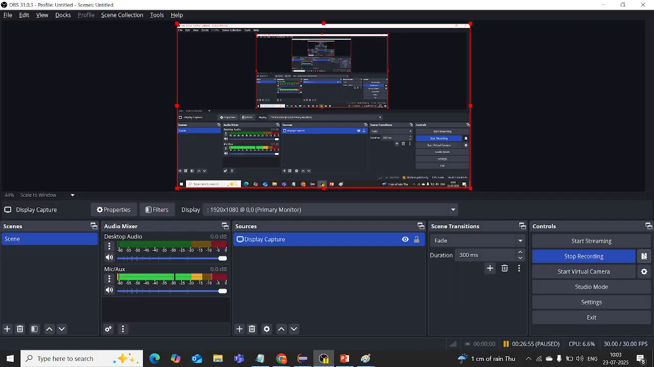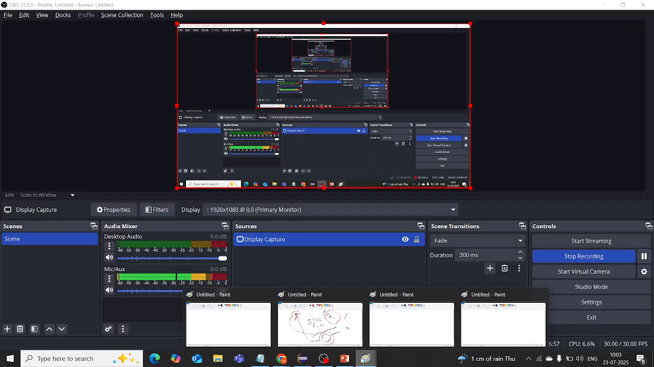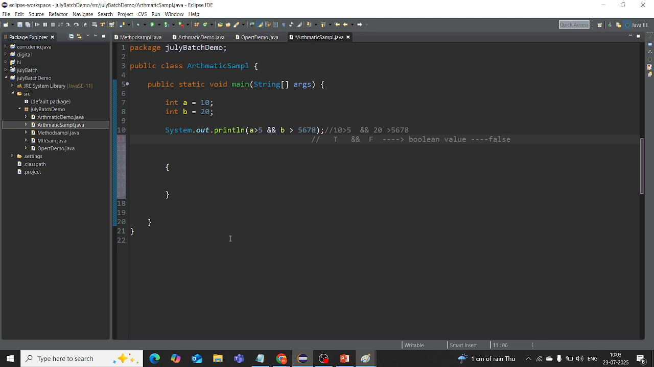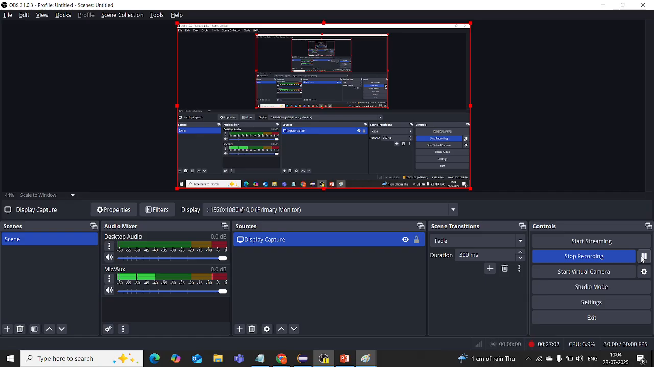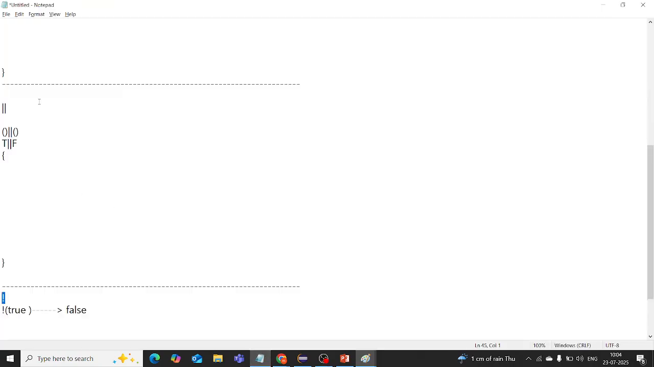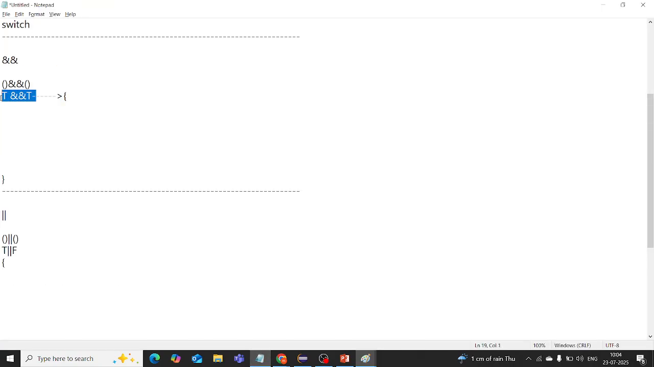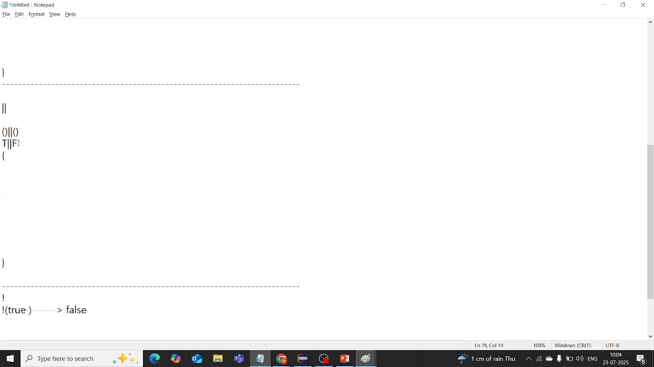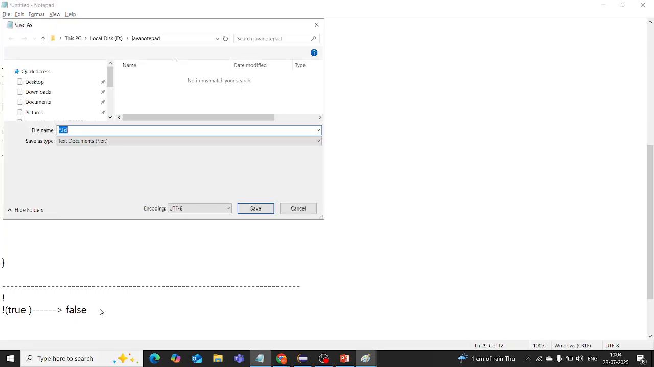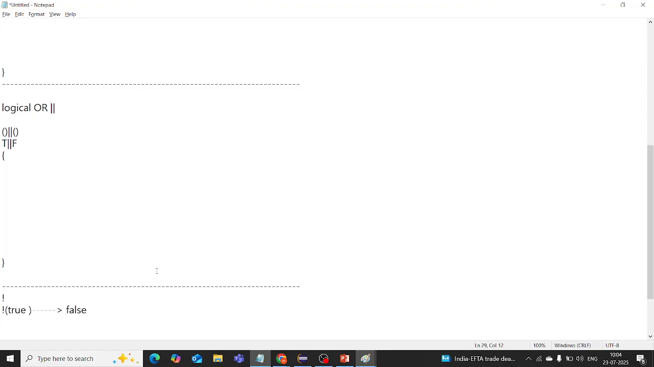If one is false, we have one exception, that is nothing but logical OR. That only I explained here. First thing, in and, both conditions should be true, then only the block will execute and return the Boolean value true. If one is true and one is false, it won't execute this block. Then we have to use the logical OR. Clear?